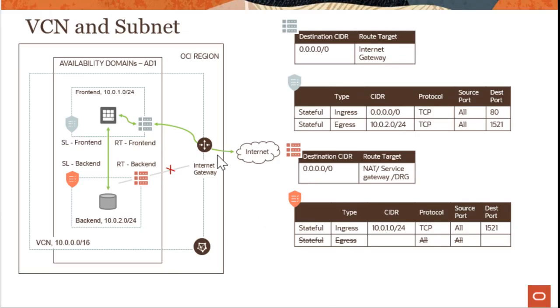Access to the internet is provided through Internet Gateway, and as we can see, we can tighten our security control using security list rules and route tables. These security list rules can be stateful or stateless. You can specify the type, either ingress or egress, and there is a lot of other flexibility in terms of configuring these security list rules and route tables.